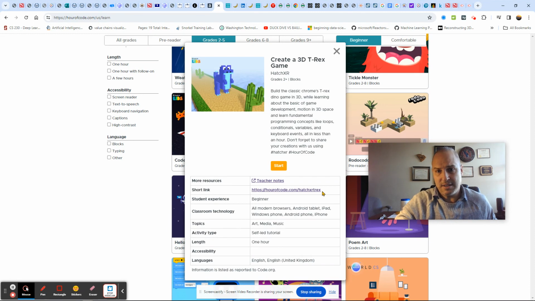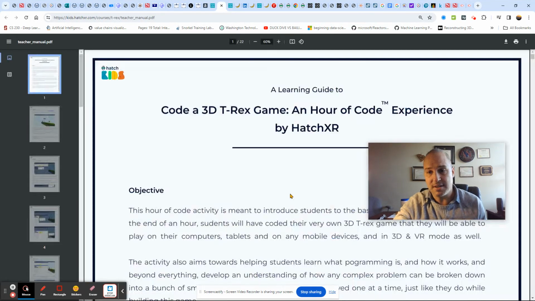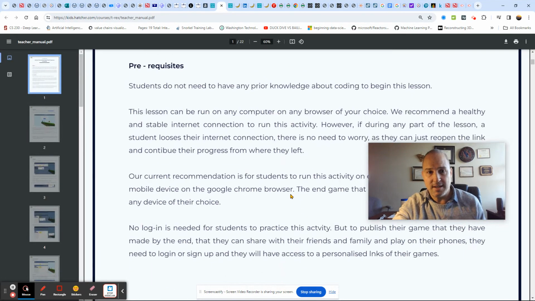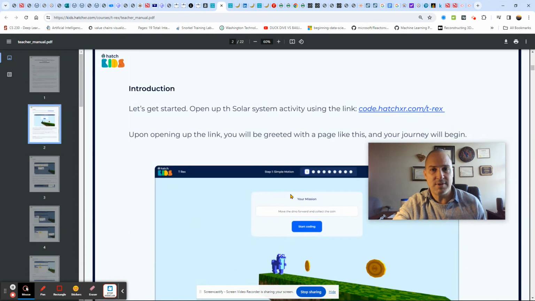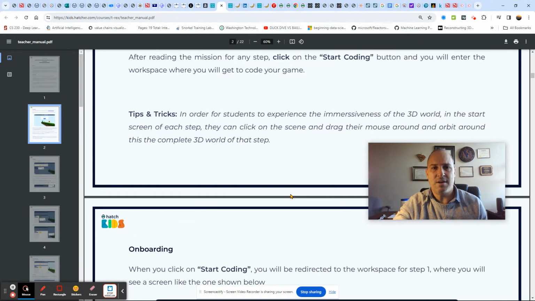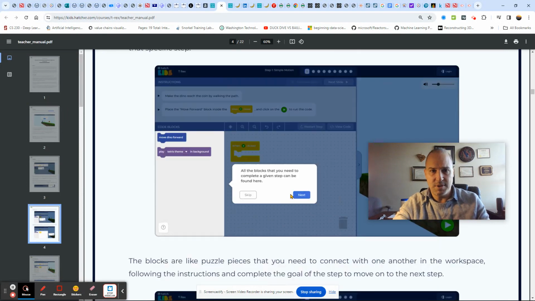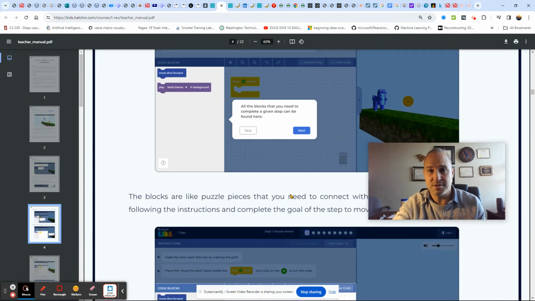When I click on a game, they actually have teachers' notes. That's a nice resource. You can read about the game, and it talks about prerequisites and introductions. You see all these different types of notes specifically for teachers. That's a great resource right there.